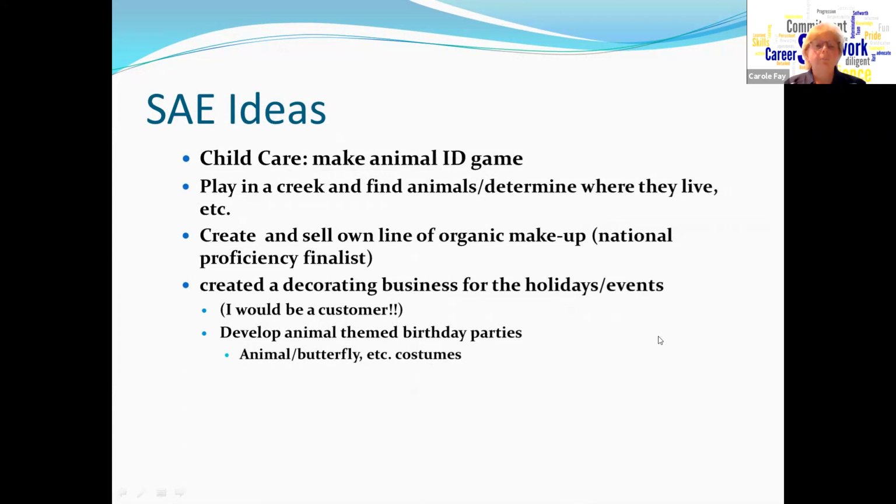So some other SAE ideas that I found: childcare. Again, you could make an animal ID game. You could take the kids, obviously depending on how old they are, and play in a creek and find critters in the creek. They could find animals, like if they have chipmunks around their house. What do the chipmunks eat? Where do they live? What do they do?